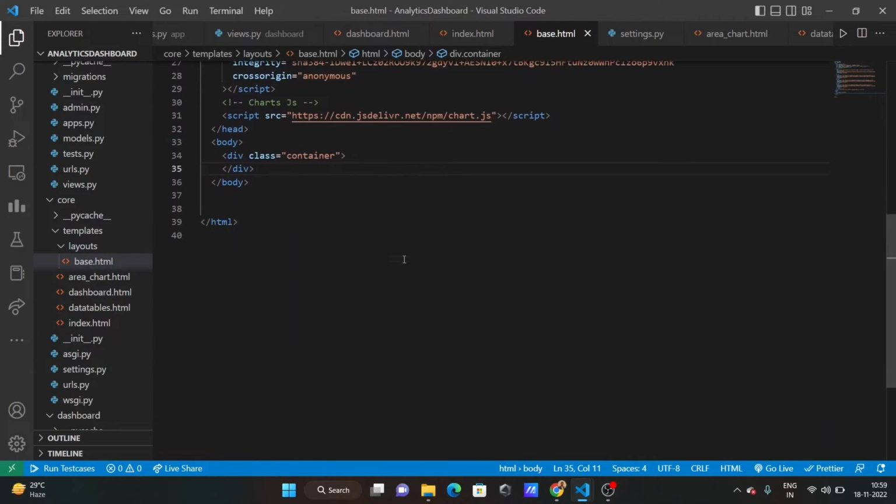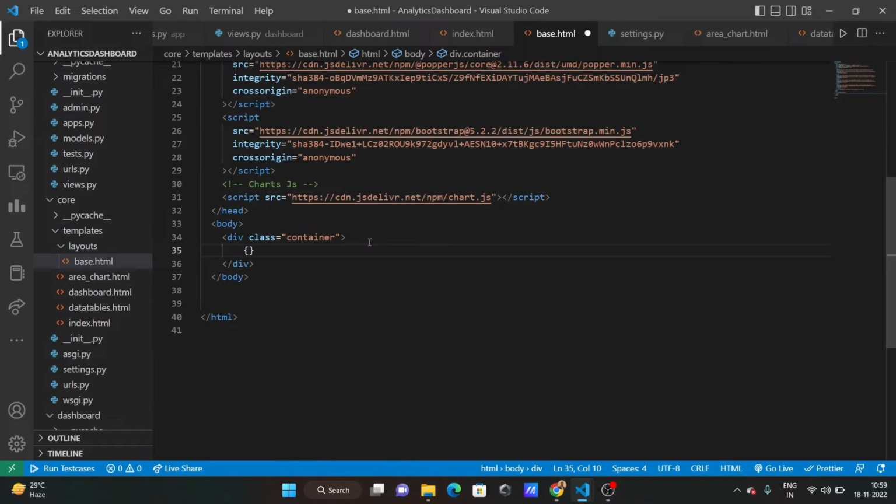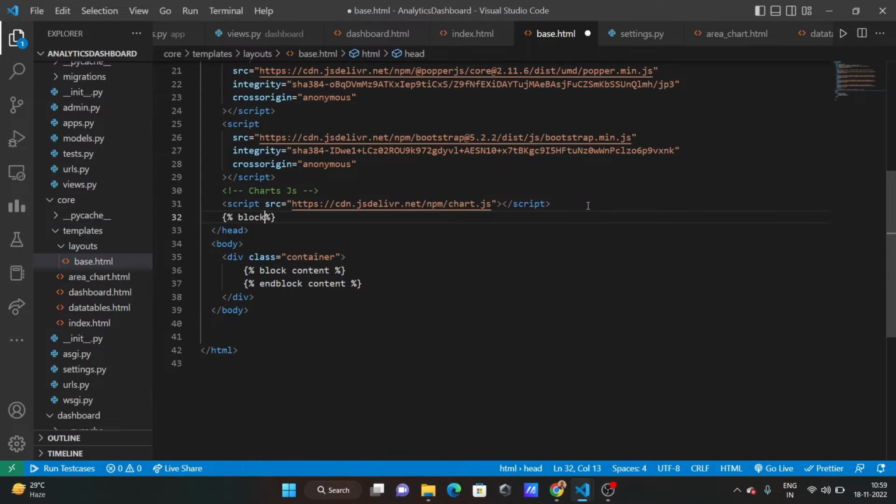and here I'll define blocks. Block content, end block. In a similar way, here in the body, block scripts, end block scripts.